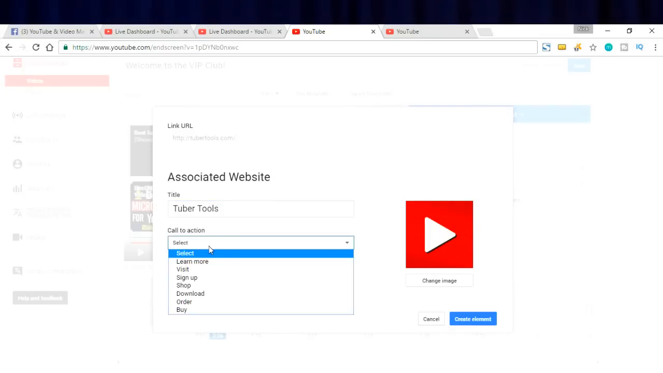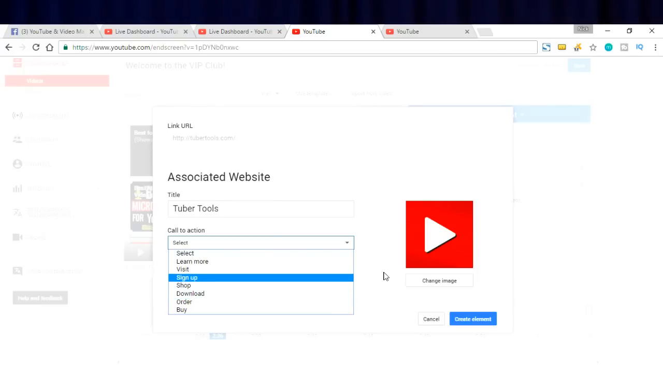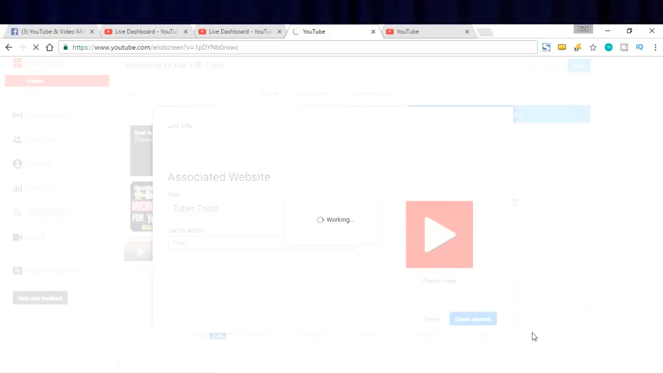And inside of this, I can add a title, which I'll just keep as Tuber Tools for right now. But you can also select a specific call to action. I think it's great that YouTube is doing this, because a lot of people will put links to things, but they won't tell people what to do. They won't tell people to download it, to go shop, or to go sign up. So I think this is a really good feature, and it's actually mandatory. If I go to create the element, it's going to tell me that I have to choose a call to action, which is fantastic. But in this case, I'm just going to choose shop, and then hit create element.